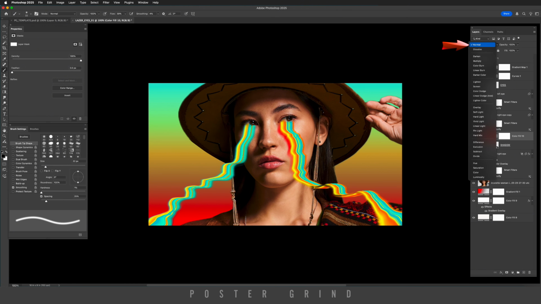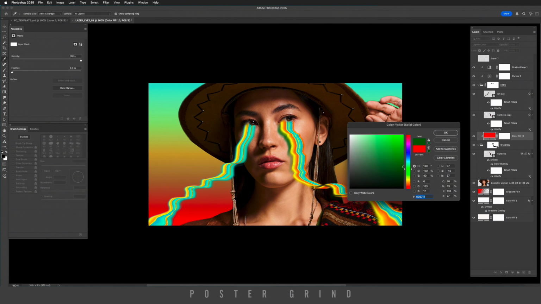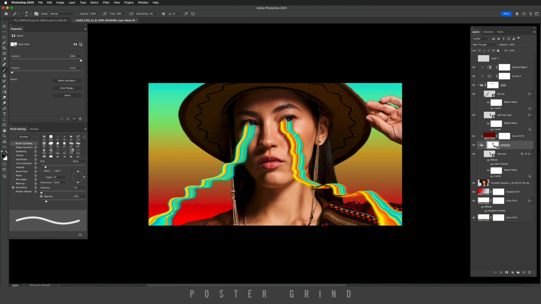So maybe what I'll do is change the blending mode to lighter color. Maybe make it a little darker, like that. And maybe just drop the opacity. There we go. That looks a little better.